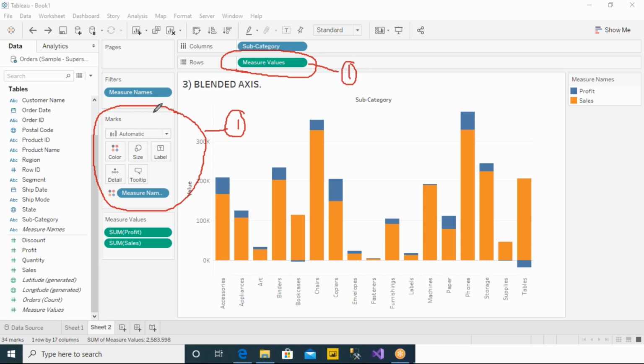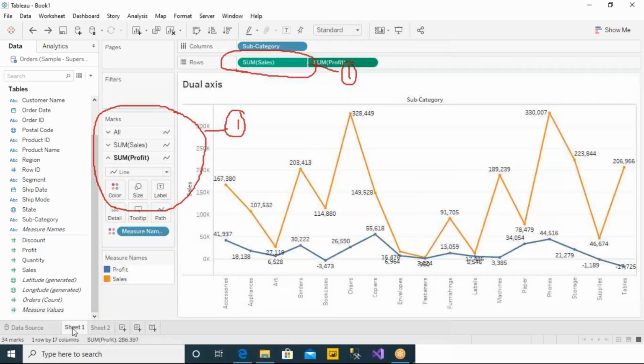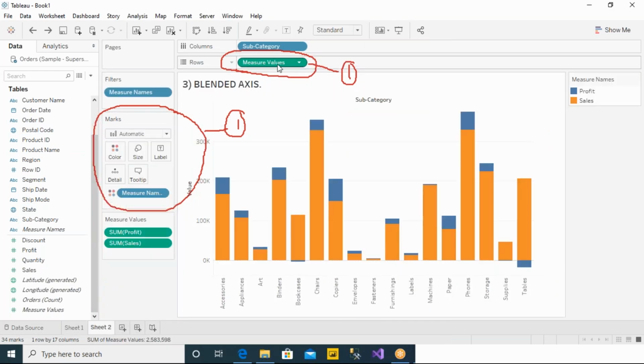Very important interview question. How many marks cards will you get when you perform a blended axis? It is only one, because in green color, how many do you have? Only one, so only one. But in the previous one, two measures, so 3 marks cards. But here only one measure, which is combined, so only 1 marks card.